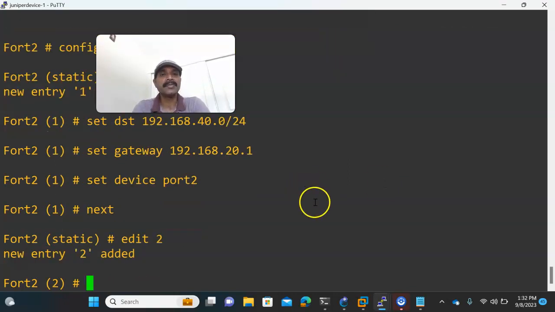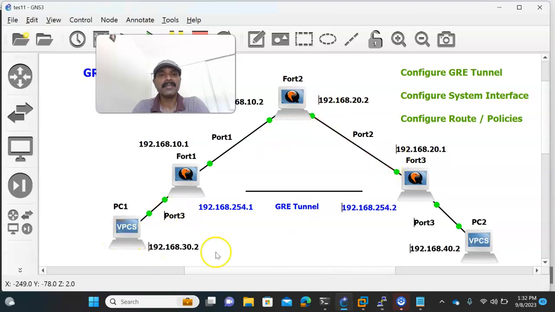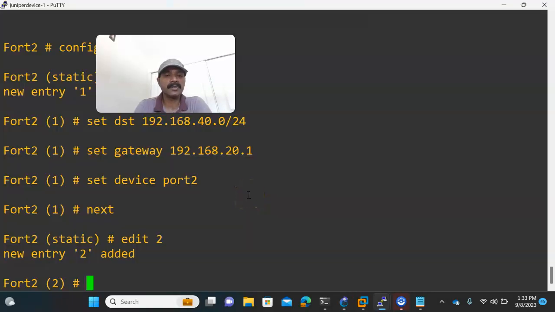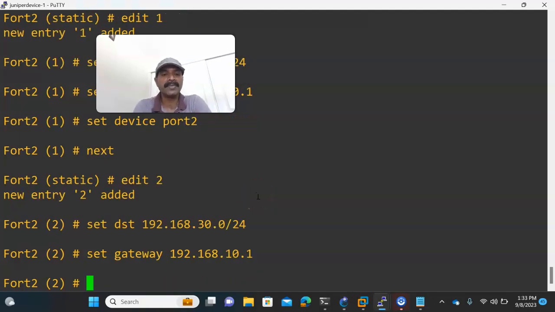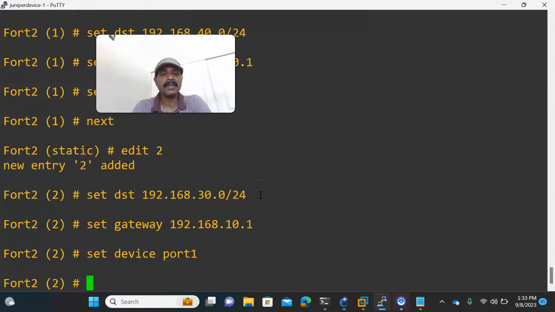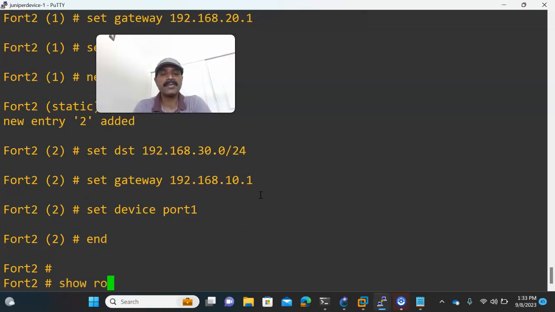The second entry is done in a similar way. It is not aware of the 30 network, so we have to add the destination 30 network with 10.1 as the gateway. Hope you are following this. Set destination 192.168.30.0/24 and set the gateway as 192.168.10.1, and set the device as port 1. Now let us save the configuration.